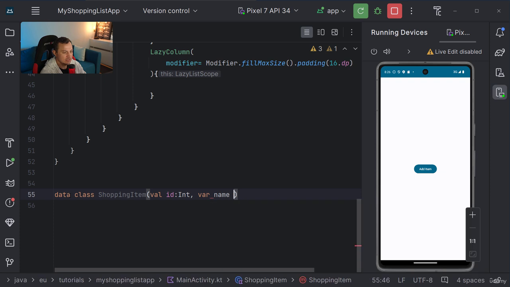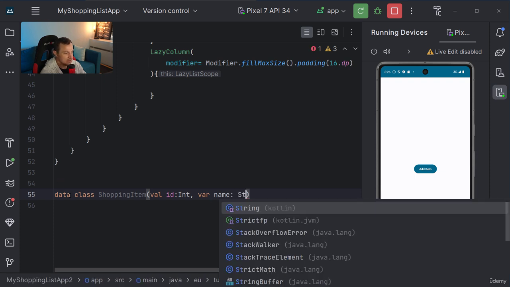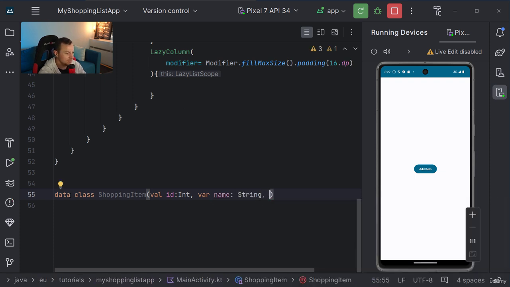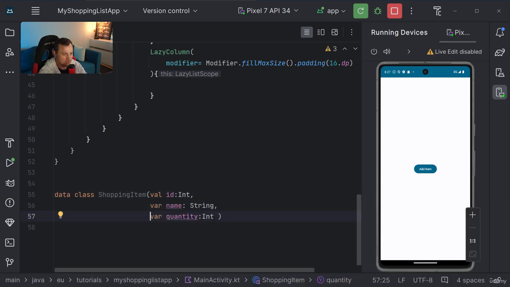And then I'm going to give the list item a name, which will be of type String. And I want to know the quantity. So how many pieces do we want of that item? How many do we want to purchase? So var quantity of type Int. And by the way, let me put those into separate lines so it's a little more readable.